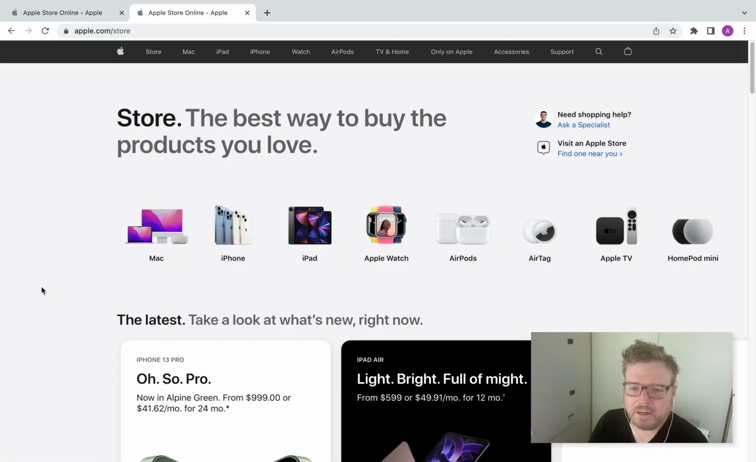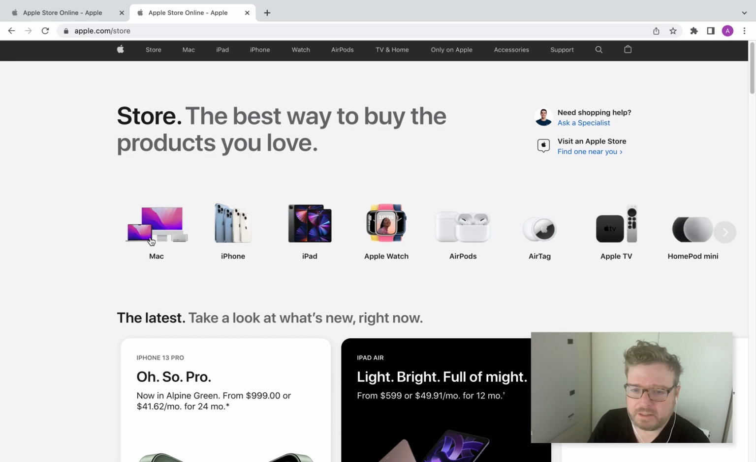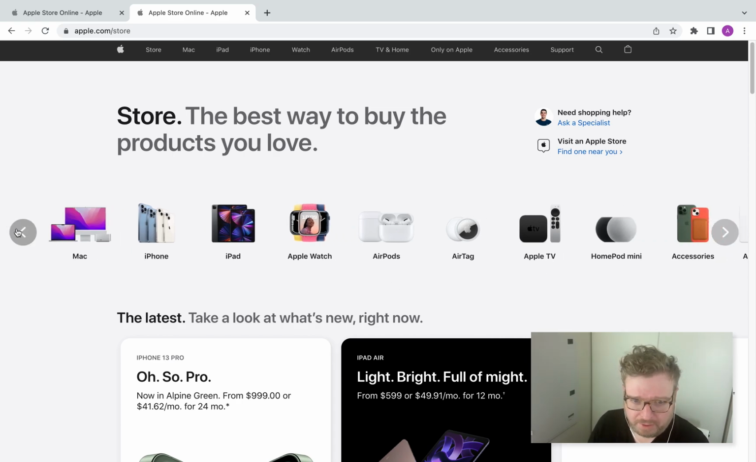I'll click into an individual product in a second. So yeah, kind of the same thing. They have more space. This is nice too. This shows the arrow so you know for sure. And then the left arrow appears.